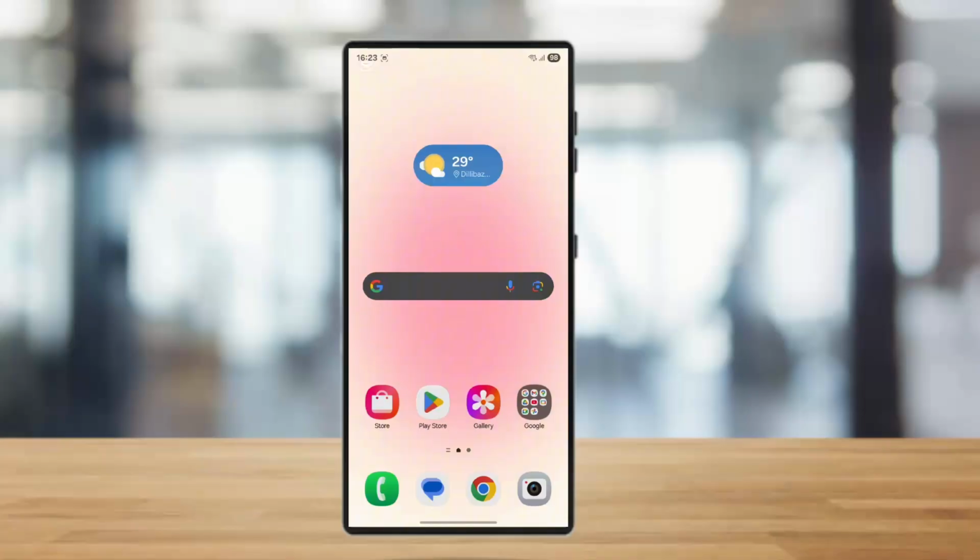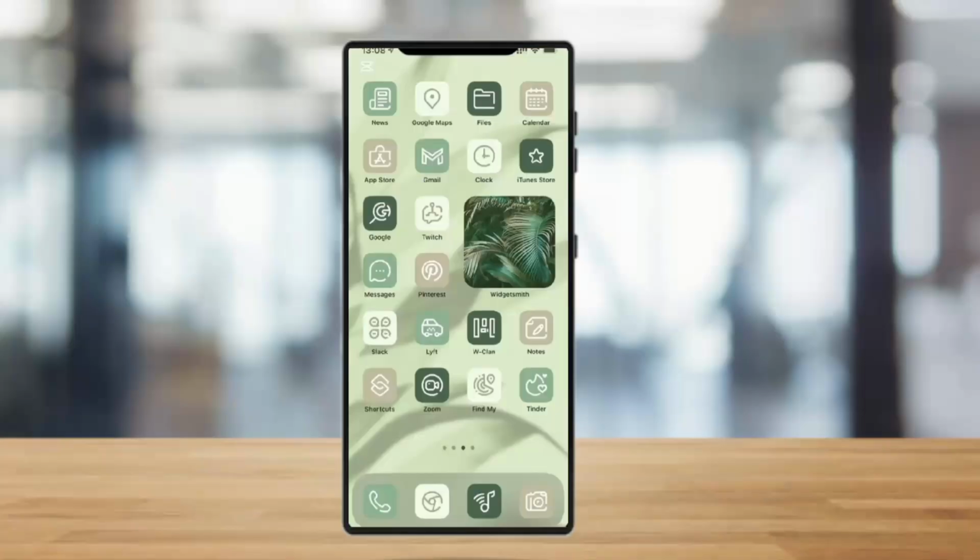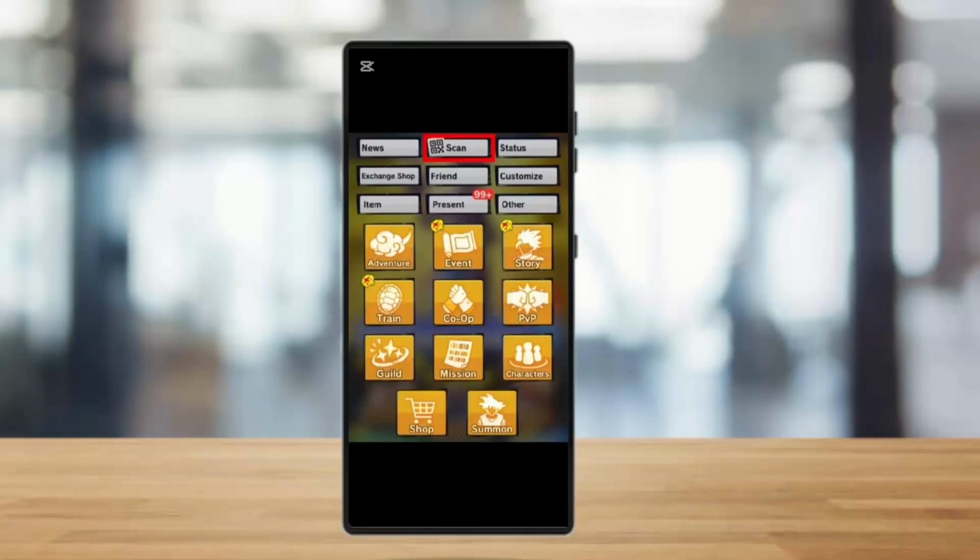So to do so, you need to first of all open Dragon Ball Legends on your mobile phone. Once you have launched the game, you will be in this kind of interface. Once you are here, all you have to do is access your player's profile.